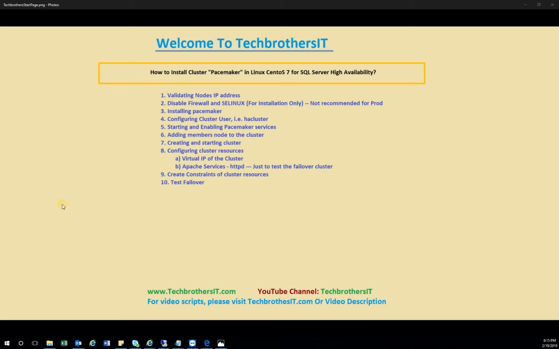So we will configure that, and then we will start and enable our Pacemaker services once we configure our HA cluster. Then adding the member nodes to the cluster. Remember in Windows we used to add the nodes once we had prepared them, and make sure it validates against all those nodes and all the validation is successful. If there is any issue, it'll show us the issue. We'll have to fix the issue and then add the node back into the cluster.